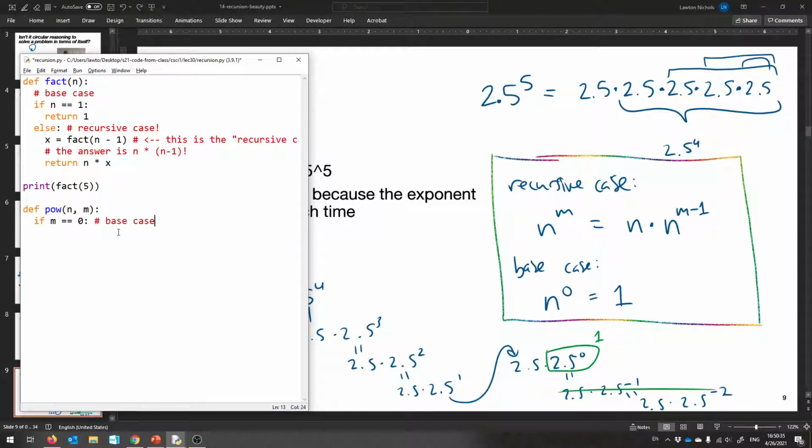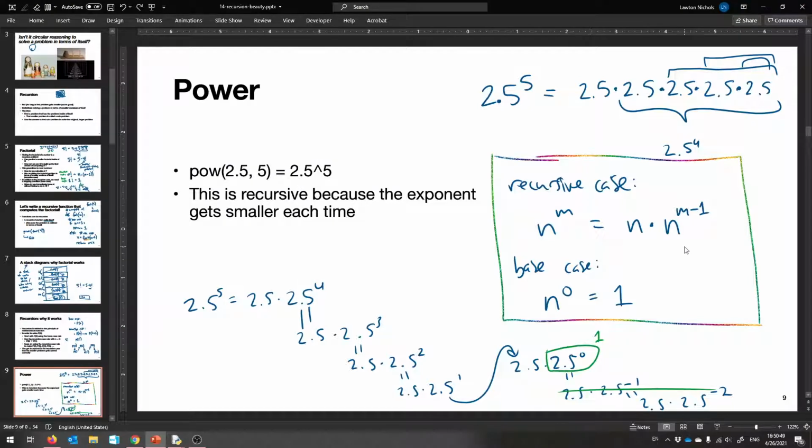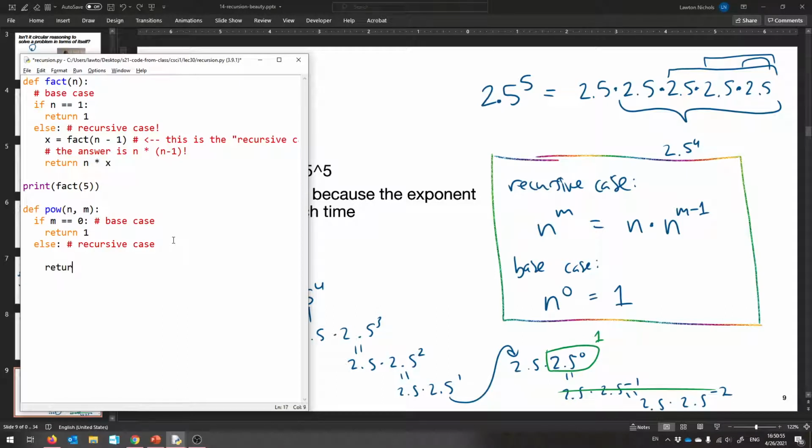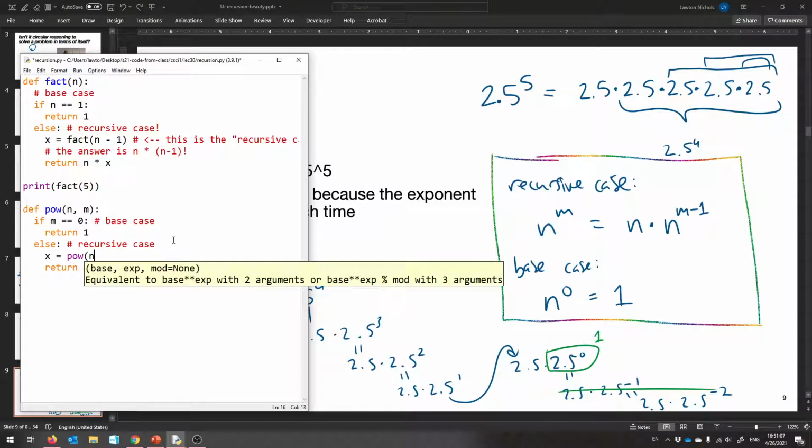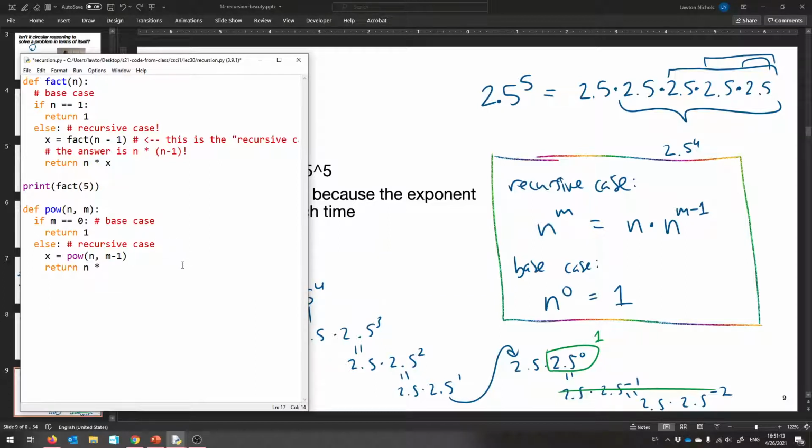This is the base case. We know the answer immediately. Anything to the 0 power is always 1. Yeah? Otherwise, we're in the recursive case. And we don't quite know the answer yet, okay? All we know is that the answer is the original n. We can make another x variable if we want. It's the original n times the smaller power, n to the m minus 1. So that's pow in our Python, n to the m minus 1. Okay? That's the idea. See that? That's quite nice. And then we can do return n times x.